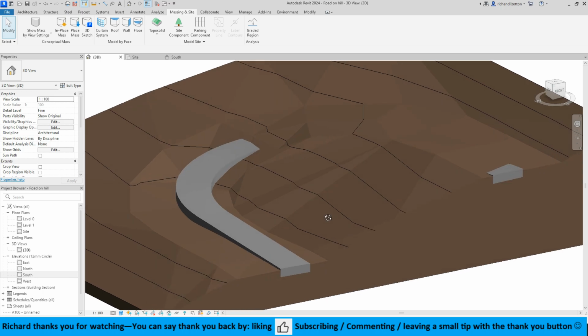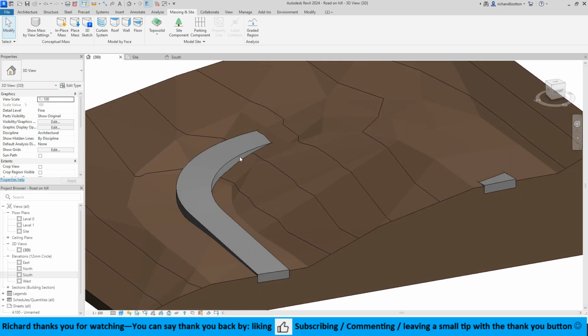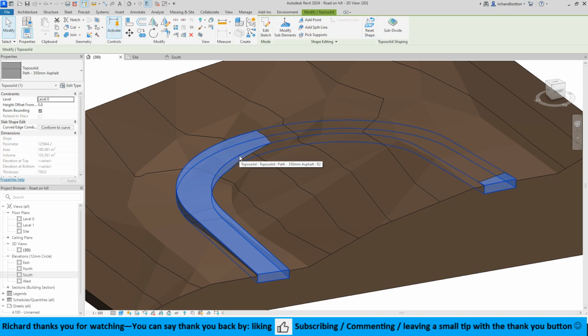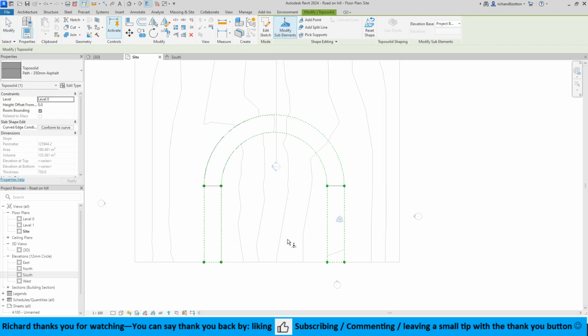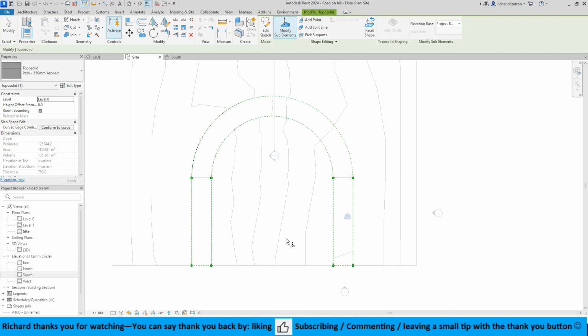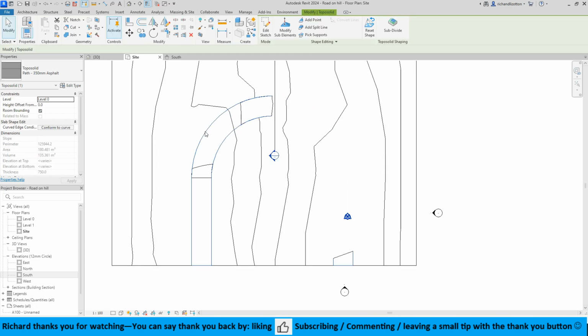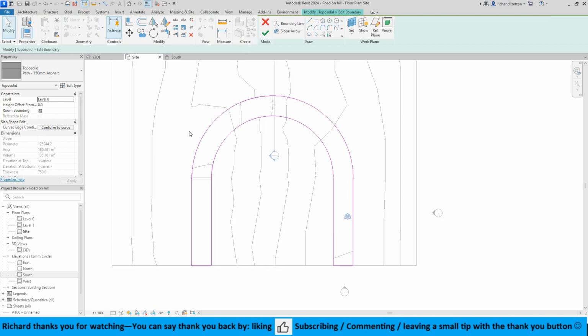Now, as you'll notice, I've made a few little modifications since we looked at it last time, so I'll just quickly run through that. If I click on this and go to the site plan, and we'll go to modify sub-elements, you'll notice what I've done here is reduced the number of points. I've done this so I can get a smoother, even gradient on the road. I'll just show you again, edit sketch.